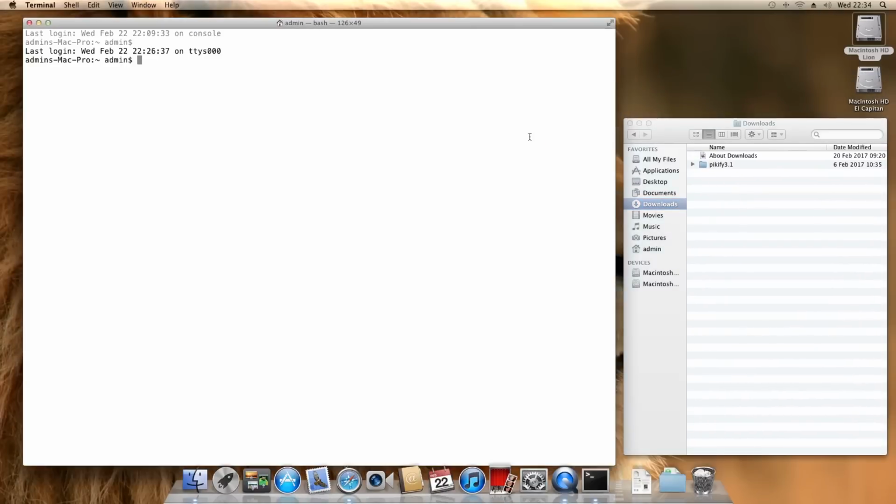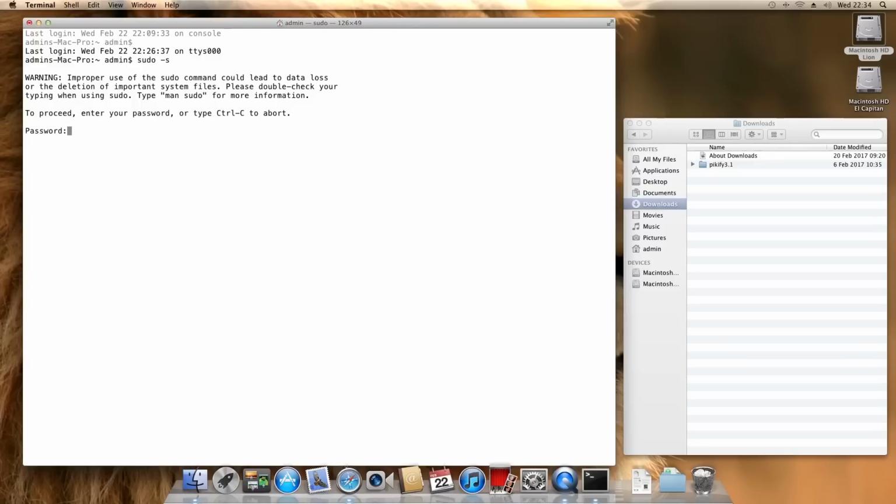You need to become the super user, also known as root. Type S, U, D, O space hyphen S. Then hit the enter key. When prompted, enter your password followed by the enter key. The terminal will not echo what you type. Please type accurately. Confirm you are the root user. Type who am I followed by the enter key. It should respond, root.